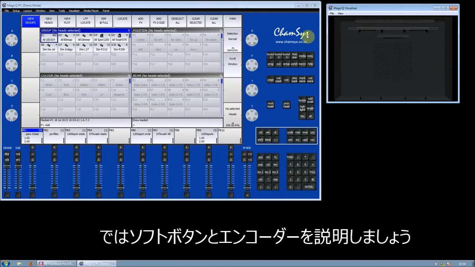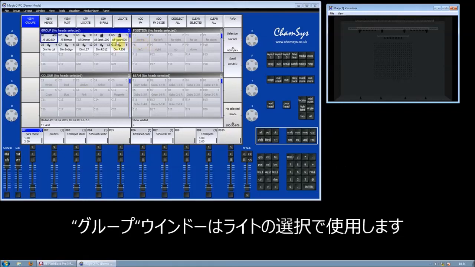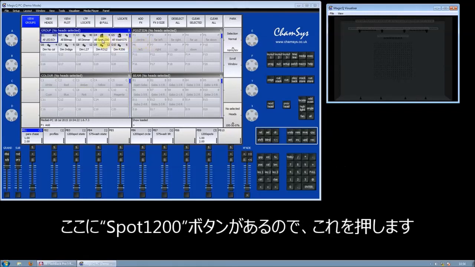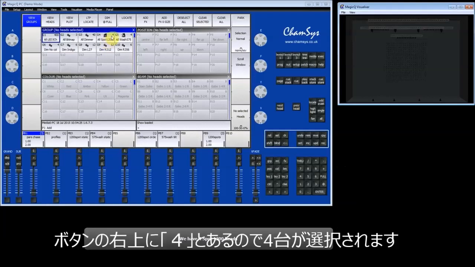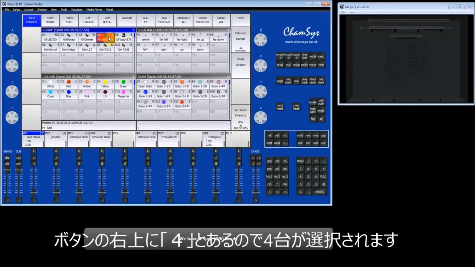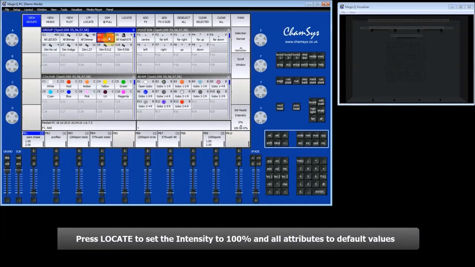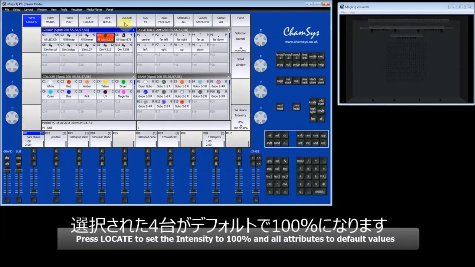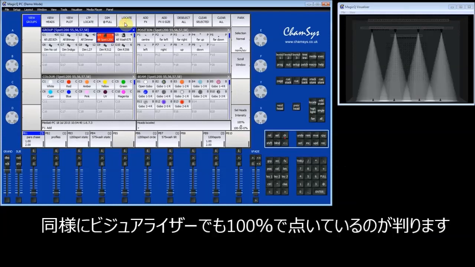Now we're going to look at the soft buttons and encoders. So first of all, we're going to go to the group window and select some fixtures. Here we have some Spot 1200 fixtures. We've got 4 of them, which you can see from the 4 in the right hand corner. We're then going to locate them. This will turn them onto their default parameters, the intensity at 100%. So you can see in the visualizer they're now at 100%.